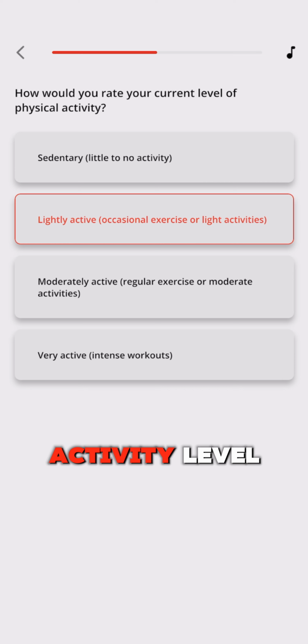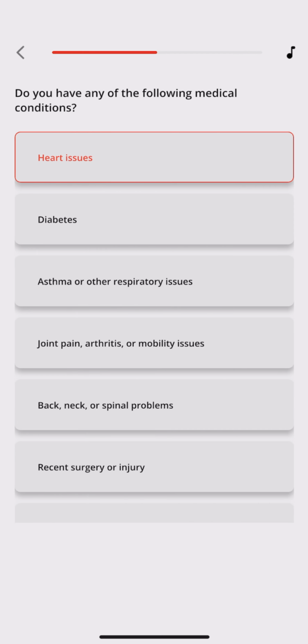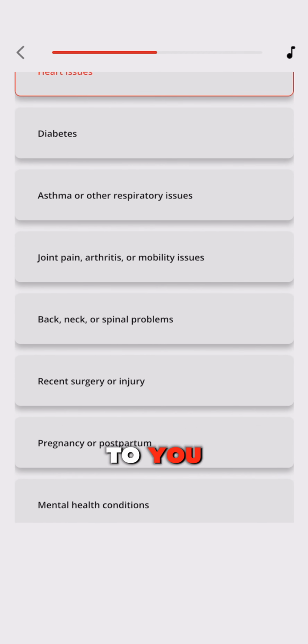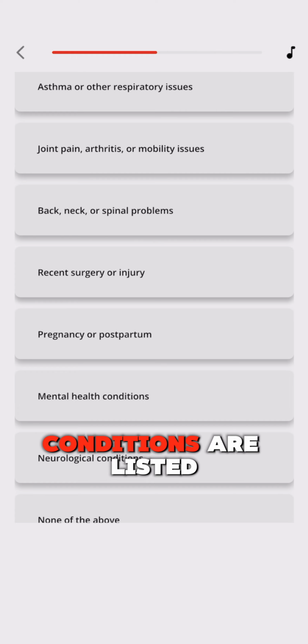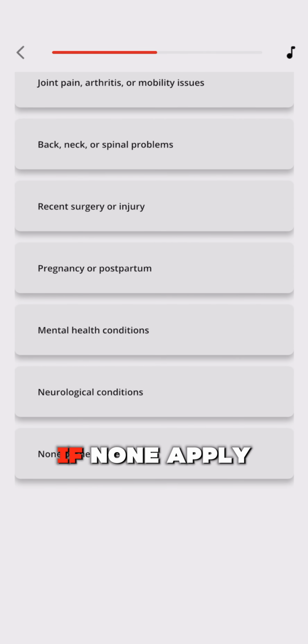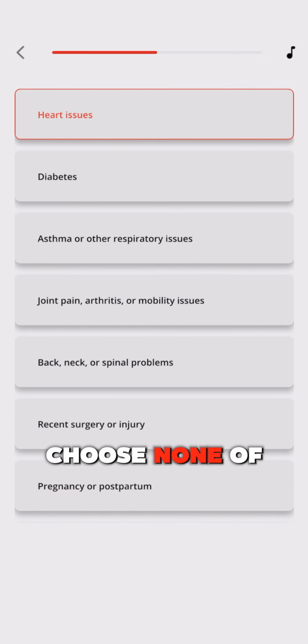Select your physical activity level. It's how active you are daily. Select any medical conditions that apply to you. Most major medical conditions are listed here. Please select carefully. If none apply, choose none of the above.